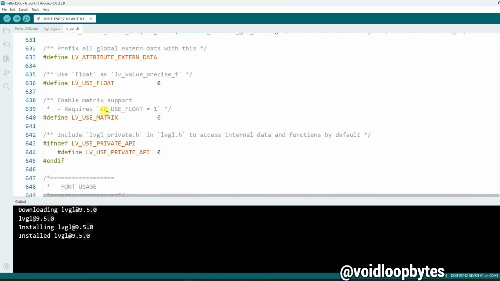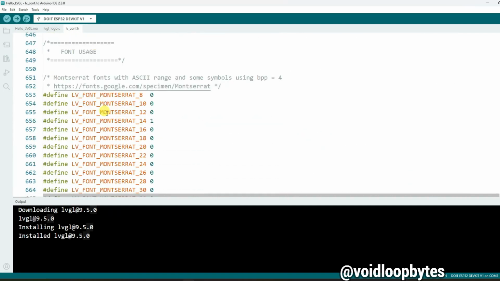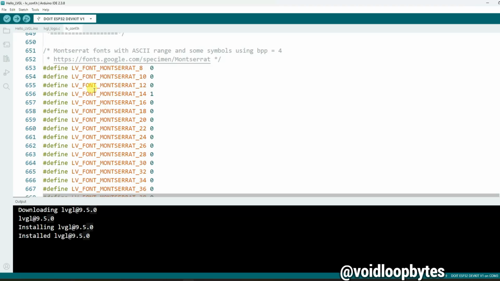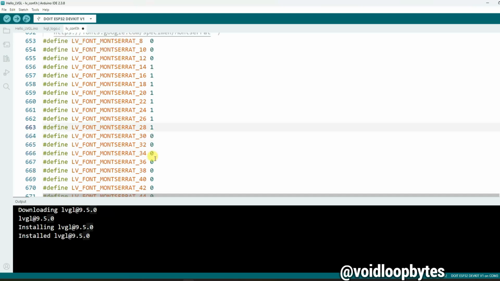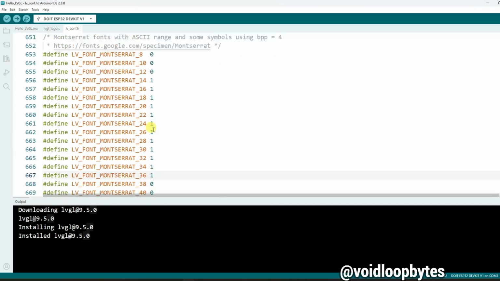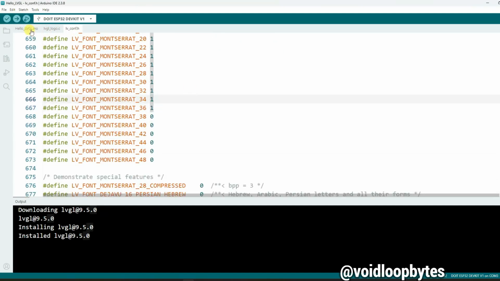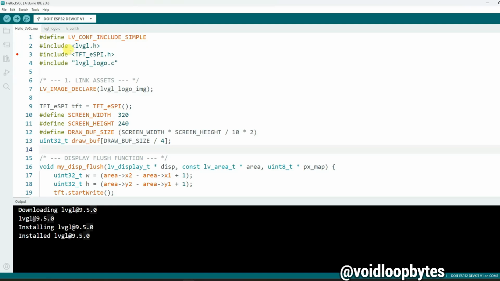Now we will enable the font sizes in the project so we can use them in our UI. Enable the fonts for 14, 16, 18, 20, 22, 24, 26, 28, 30, 32, 34 and 36. Now all the changes are done. Next we will go to the .ino file. Now the code is ready to upload.